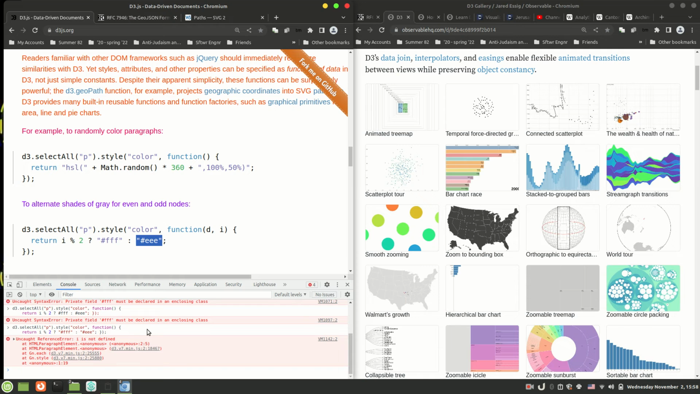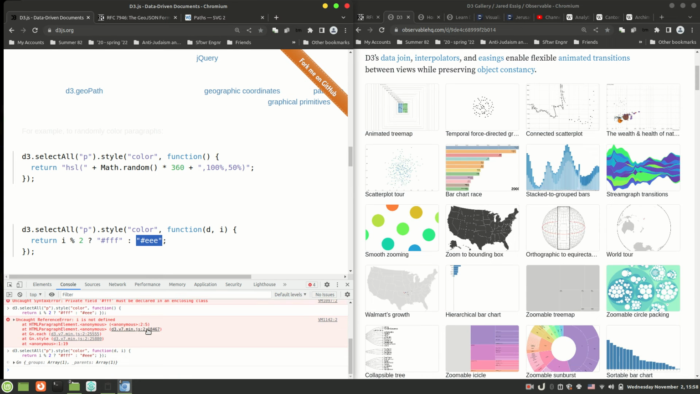Caught reference. I is not defined. Function d i. Okay, yeah, we're passing this in. Okay, what are the arguments being passed here? The data. We'll get to that in a minute. We'll explain that in a minute. All right, there, you did it.